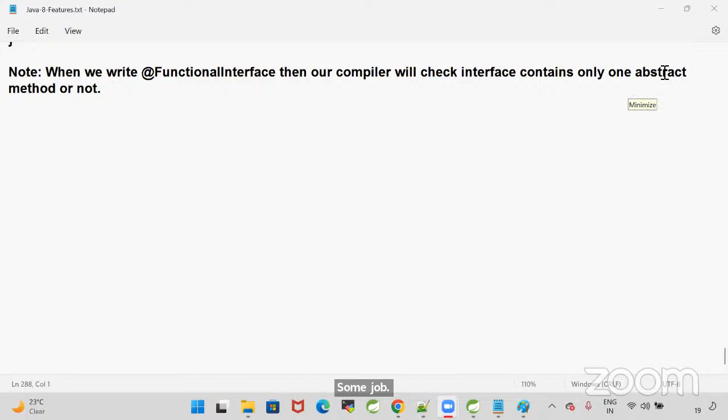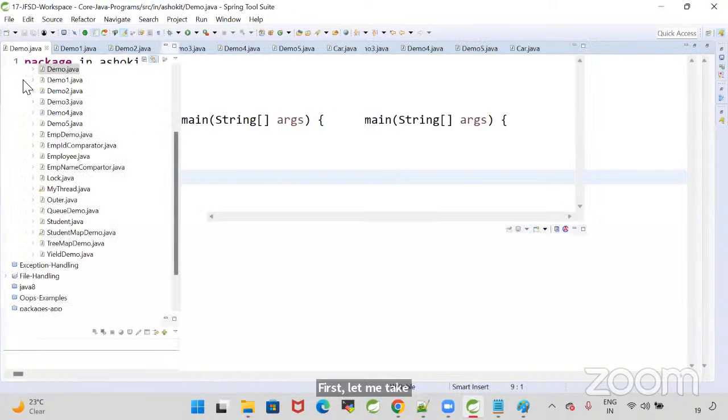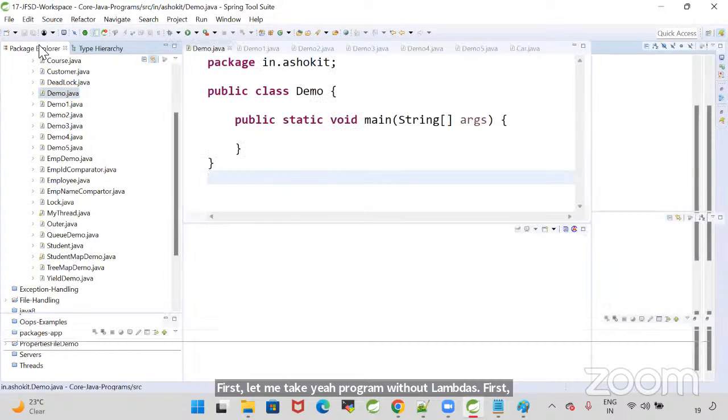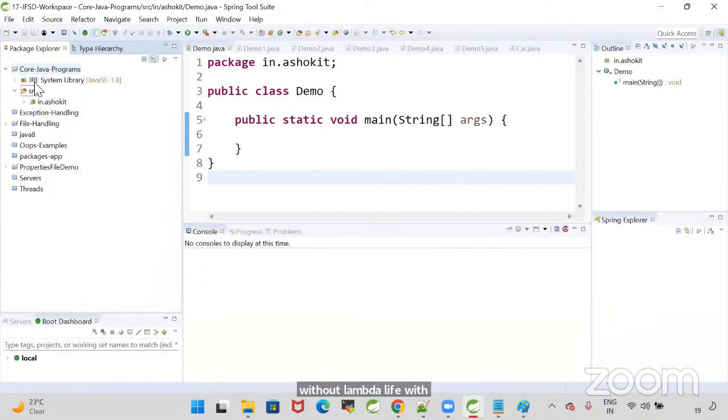Chalo. Now, can we write our first Lambda and call that Lambda by using a functional interface? First, let me take a program without lambdas, and I will show you the difference between life without lambda and life with lambda.